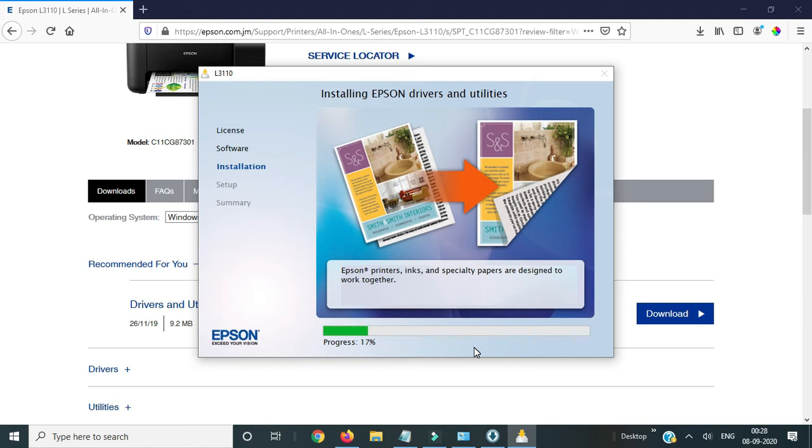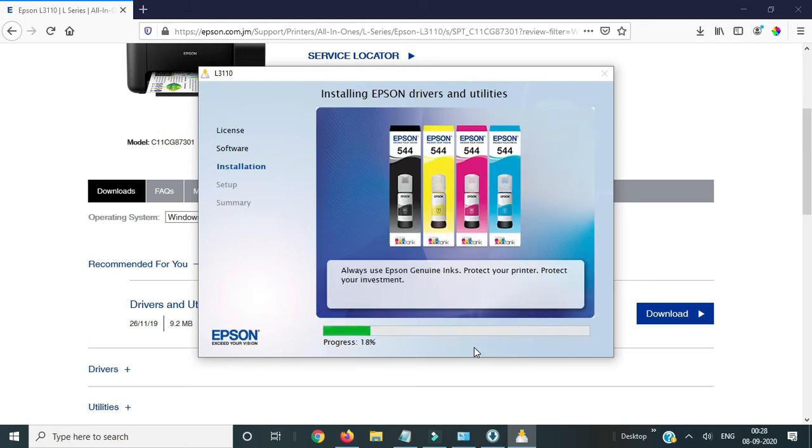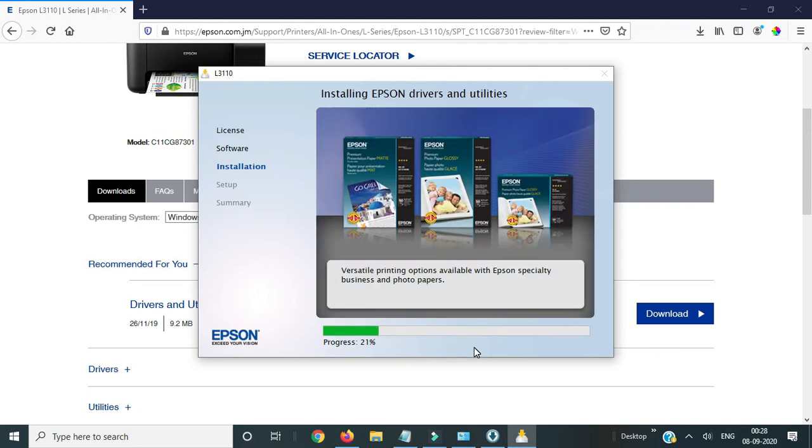Again it's showing the genuine inks. You can also start with auto stop ink bottles. Okay, great. You can use this L3110 for photo printing as well. It's a good printer.